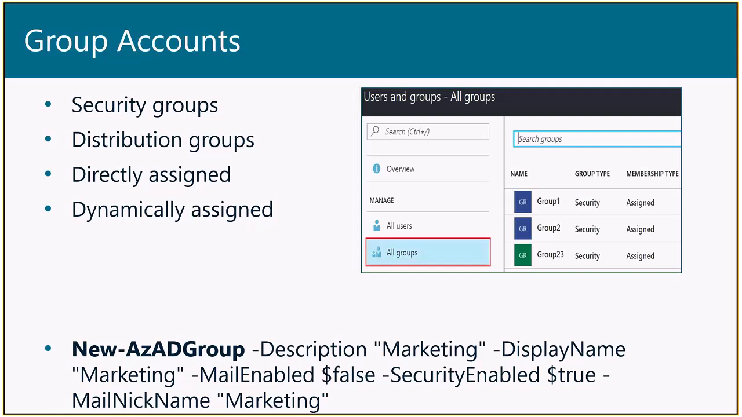Group counts, this is the default they have is 4 groups. You can create any custom group as well, but we have a security group, distribution group, directly assigned, and dynamically assigned. So security groups, these are the ones that are responsible for security. Security groups are people who have permission to assign access to other users or other resources. That is a security group.